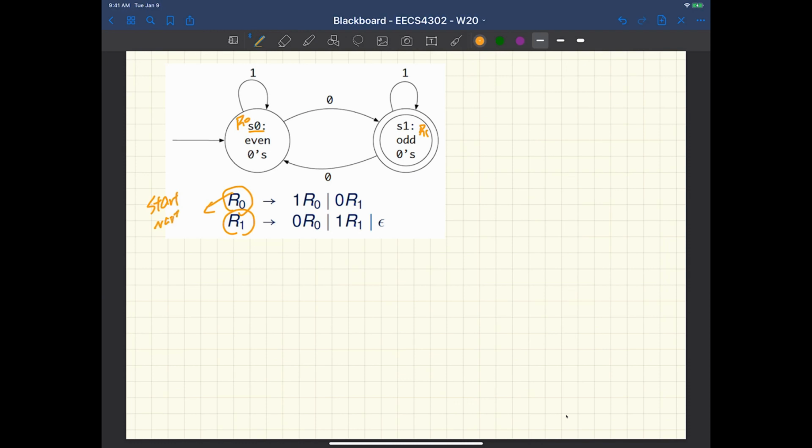That's very straightforward. Now, how do we encode the transition? Very easy. By taking 1, you go back to R0. If you go for 0, you go to S1, so go to R1. Similarly, you have the other two transitions, either going for 0 or 1.